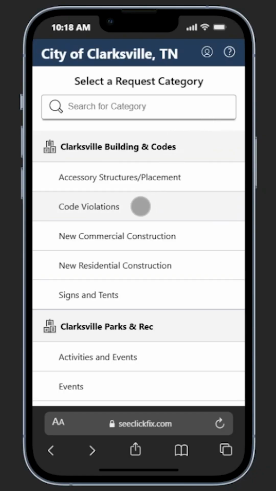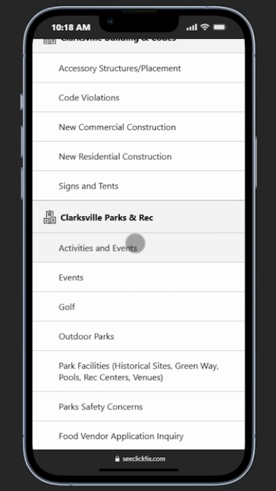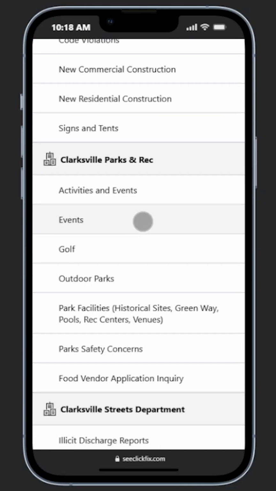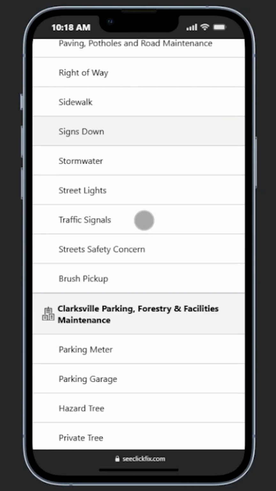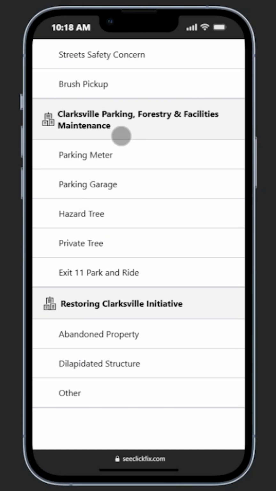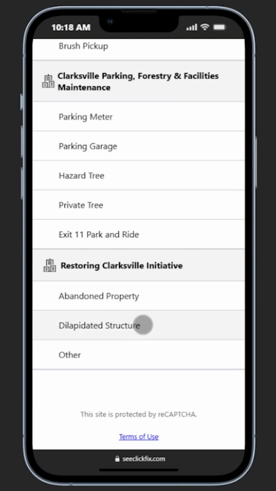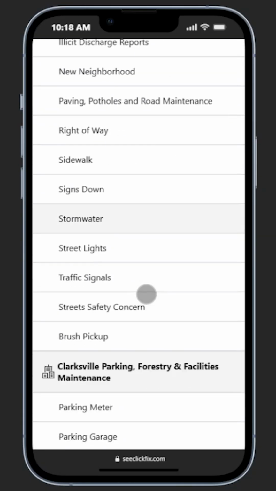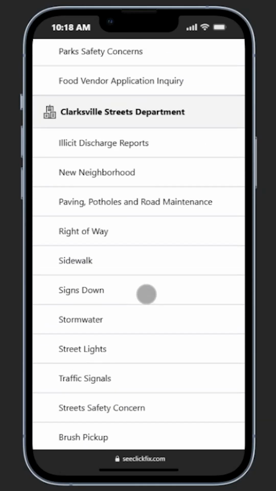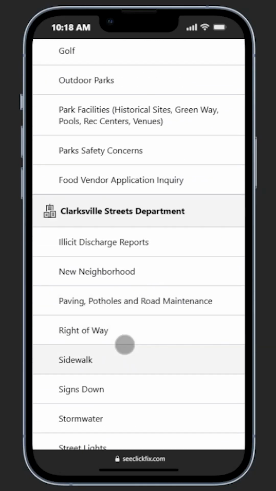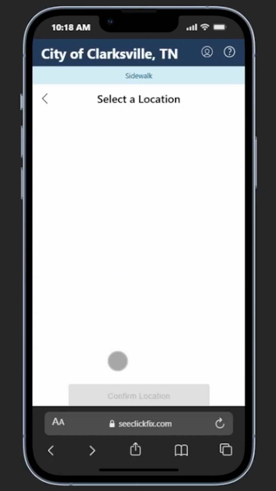So from here, we can select what our type of issue is, and it can be something from building and codes, parks and recreation, street department, forestry and facilities maintenance, or the Restoring Clarksville initiative. So we have lots of options here for what we can submit. In this case, I'm going to submit sidewalk issue.